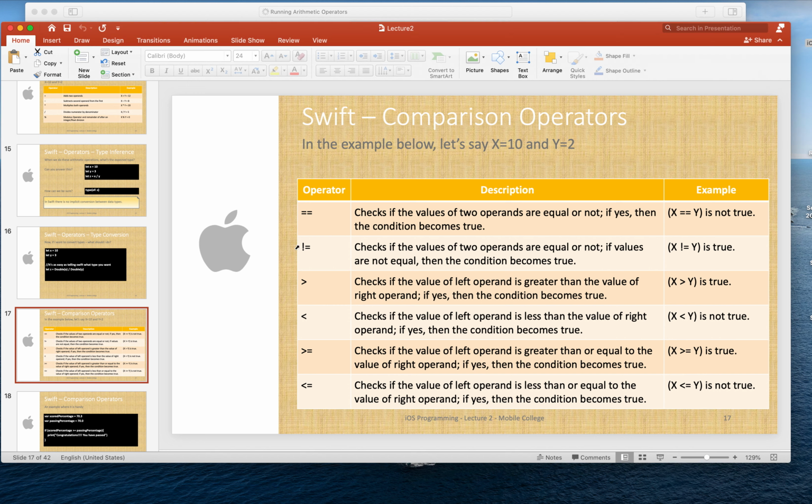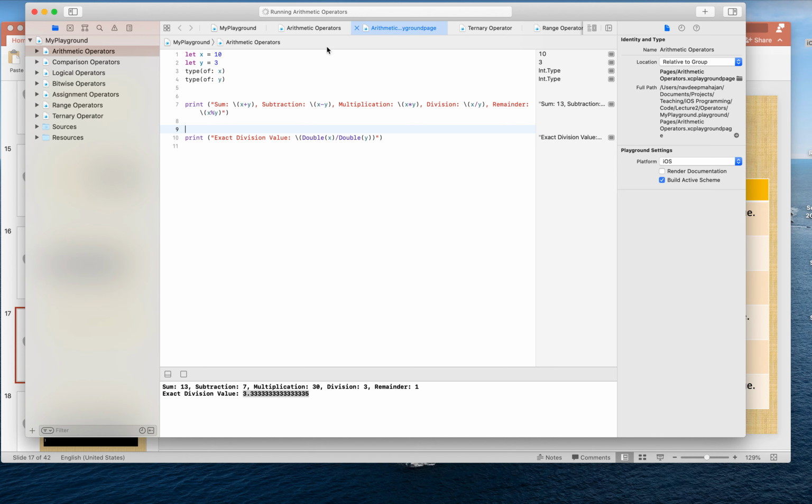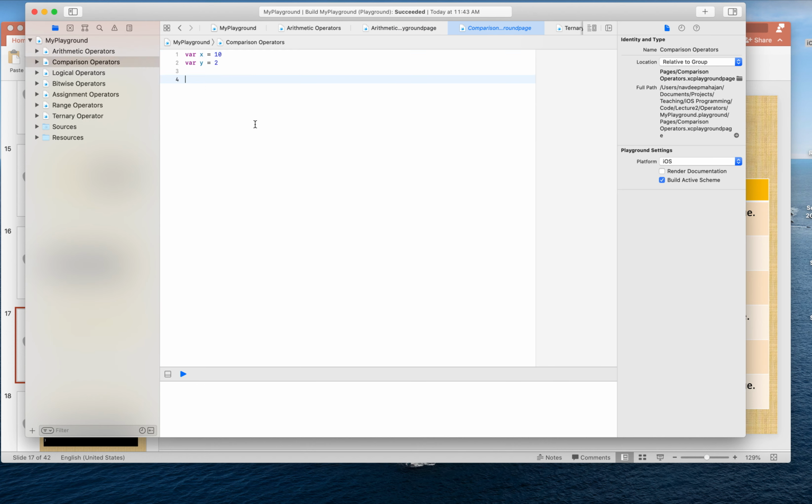The operators which are available are double equal to, which is x and y both are equal, not equal to, both are not equal, greater than, one is greater than the other, less than, one is less than the other, greater than equal to. And so it takes care of the fact that if you're comparing 5 to 5 and you're using greater than equal to, that also computes to true, and less than equal to. Let's look at some examples of comparison operators.